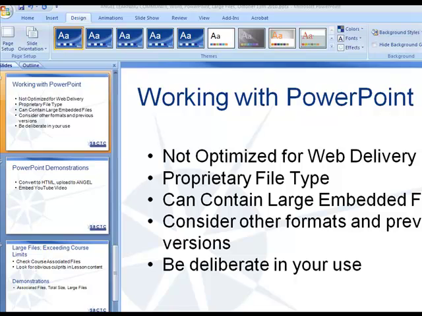Okay, a lot of us have been using PowerPoint for a long time, and may have a lot of content already built in PowerPoint and want to share that with students. We might also have good reasons for wanting to continue to create new PowerPoint content that's specifically designed to use with students online. But there are a few things to consider.